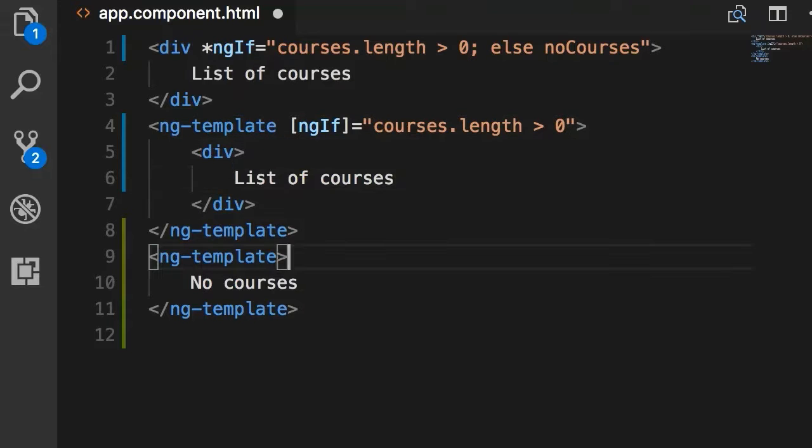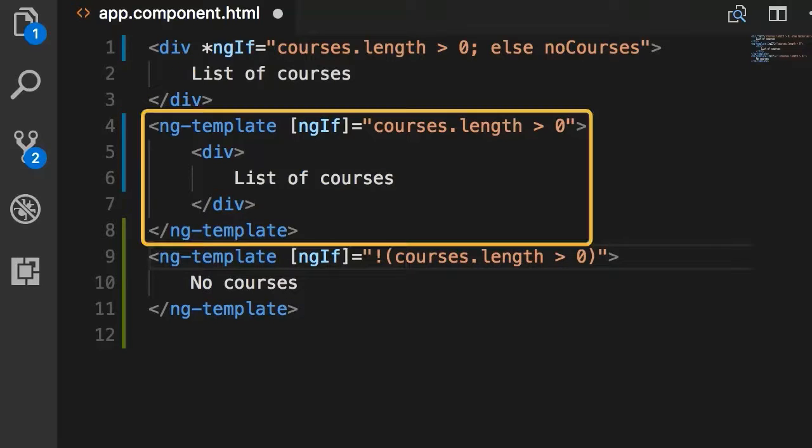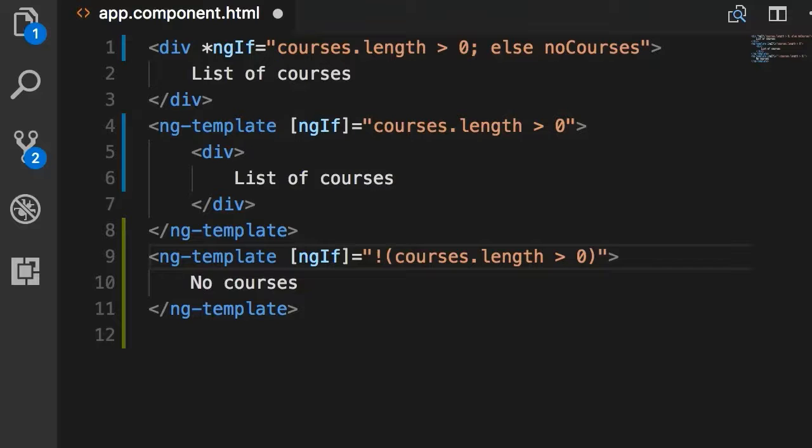And then for the else part, it's going to apply a similar property binding on the other ng-template. So ngIf is going to take the same expression, courses.length greater than 0, and then apply the not operator to reverse this condition. So here's the lesson. When we use the leading asterisk with our structural directives, like ngIf, ngFor, and ngSwitchCase, Angular is going to rewrite that block using an ng-template. Now, obviously, we can do this ourselves, but it's much easier to use the leading asterisk and let Angular do the hard work. So this is all about the leading asterisk.